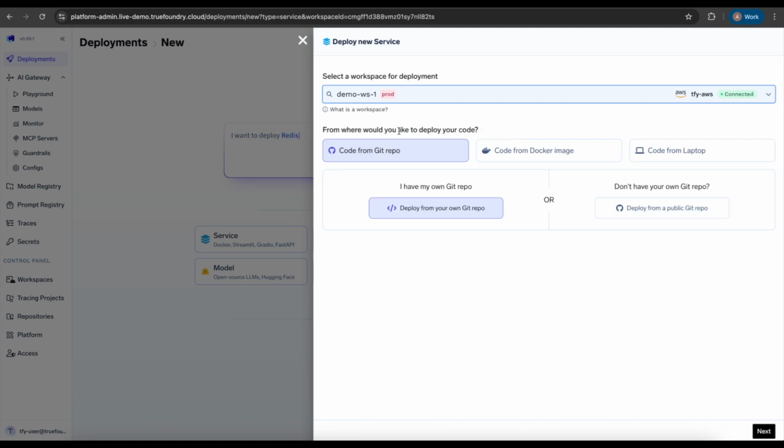Now, there are multiple ways from where you can deploy your code. Remember, your Docker registry will be connected to the TrueFoundry platform by default. So whatever deployment is happening, typically it is getting pushed to the Docker registry. Now, if you already have a Docker image, that's the recommended option. You can directly deploy from your own Docker image, or you can deploy from a public Docker image if that's available.